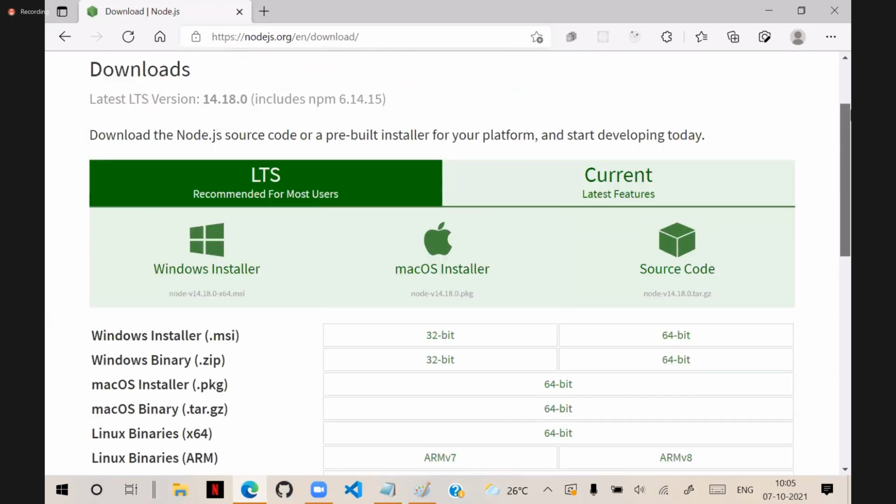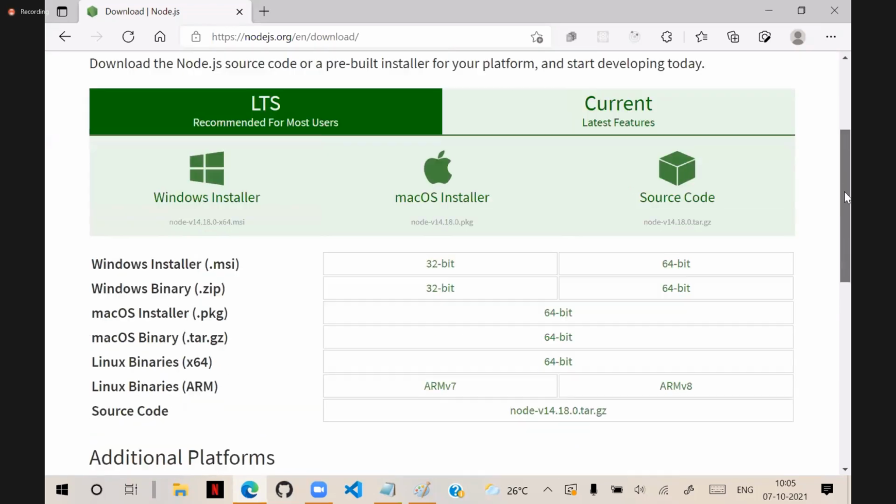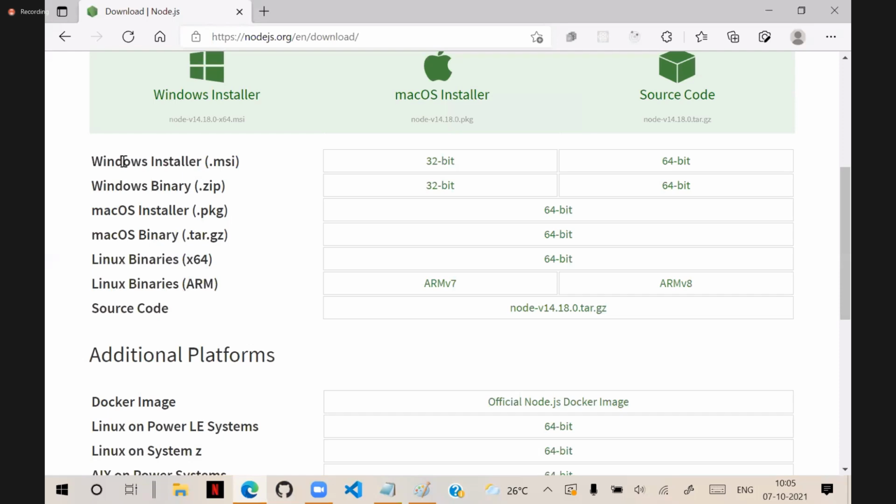For Windows, when you are installing, install this MSI file. Windows people install that MSI file. Don't install this zip file, because with a zip file you have to extract, copy, and so much process will be there. Microsoft installer MSI is very simple. Double click, it will open a setup. You just have to follow the steps, next.